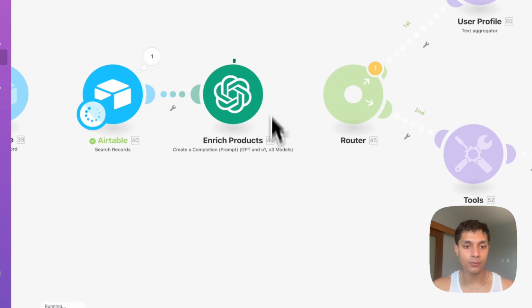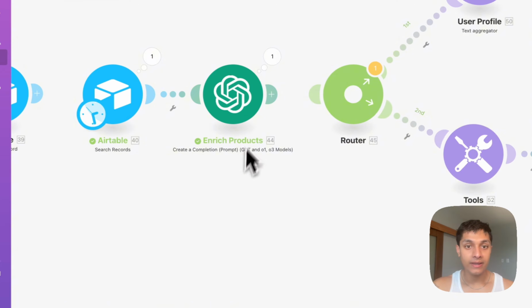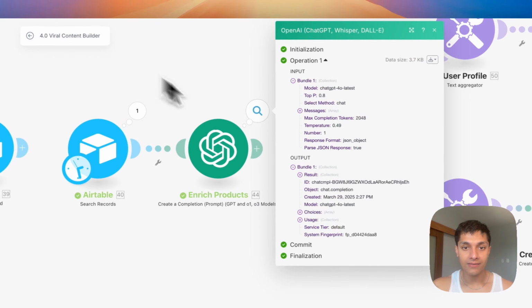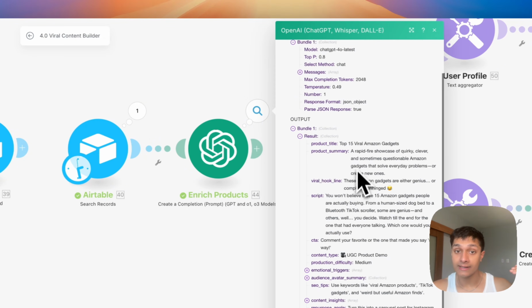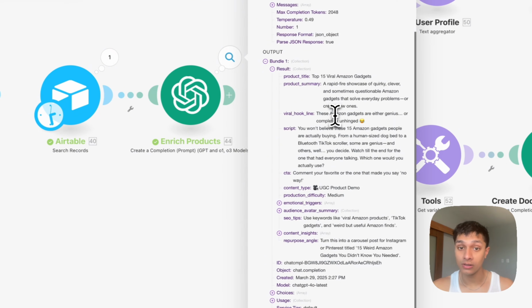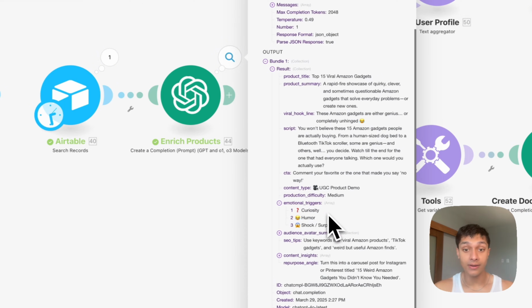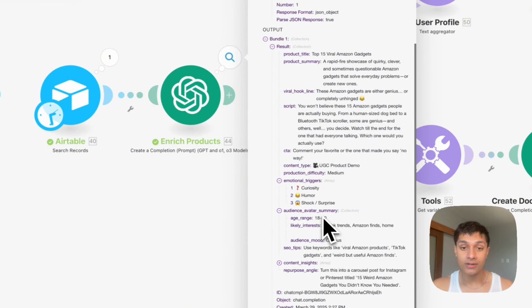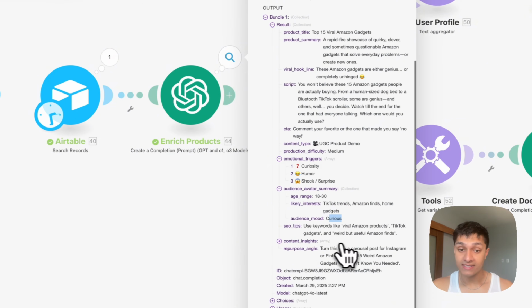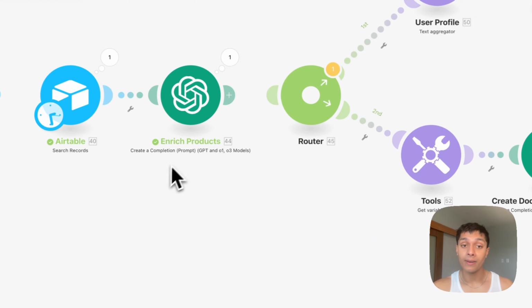So if we let it run once really quickly, we can see that now if we open the output and we go over to results, we can see that now we have the product title, the product summary, the viral hook line, the script, the CTA, the content type, the production difficulty. In this case, we're getting the emotional triggers in an array, right? And we're getting the audience avatar summary in the age, the likely interest, the mood, SEO tips. So this is what JSON formatting allows us to do.